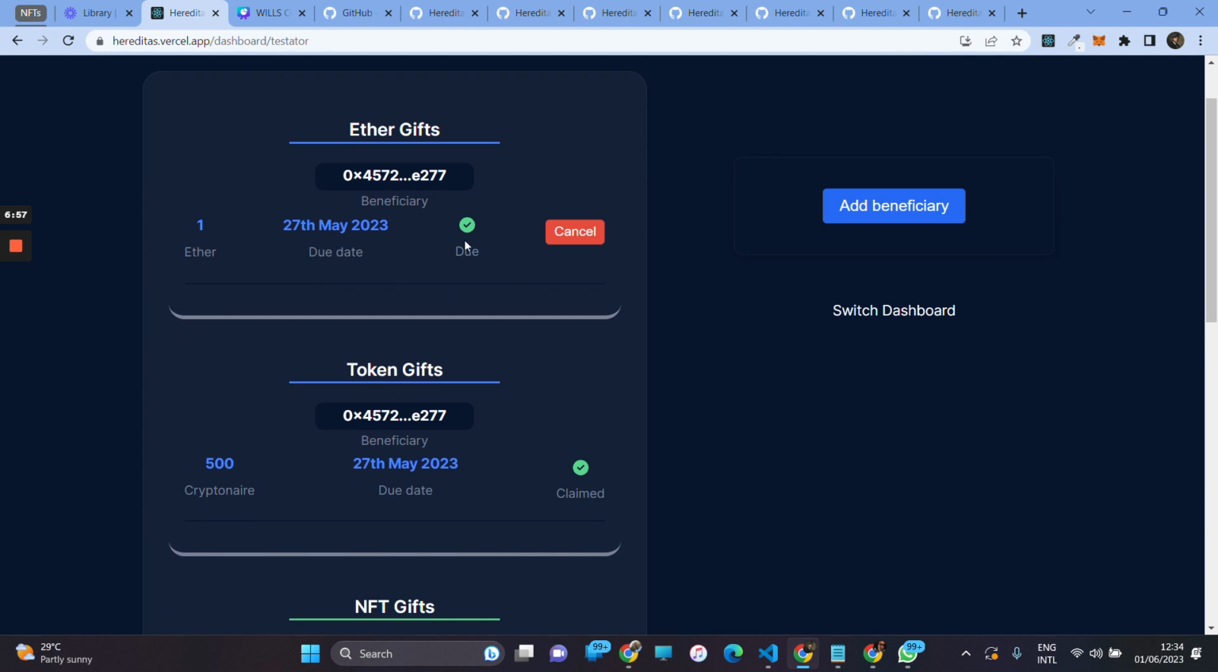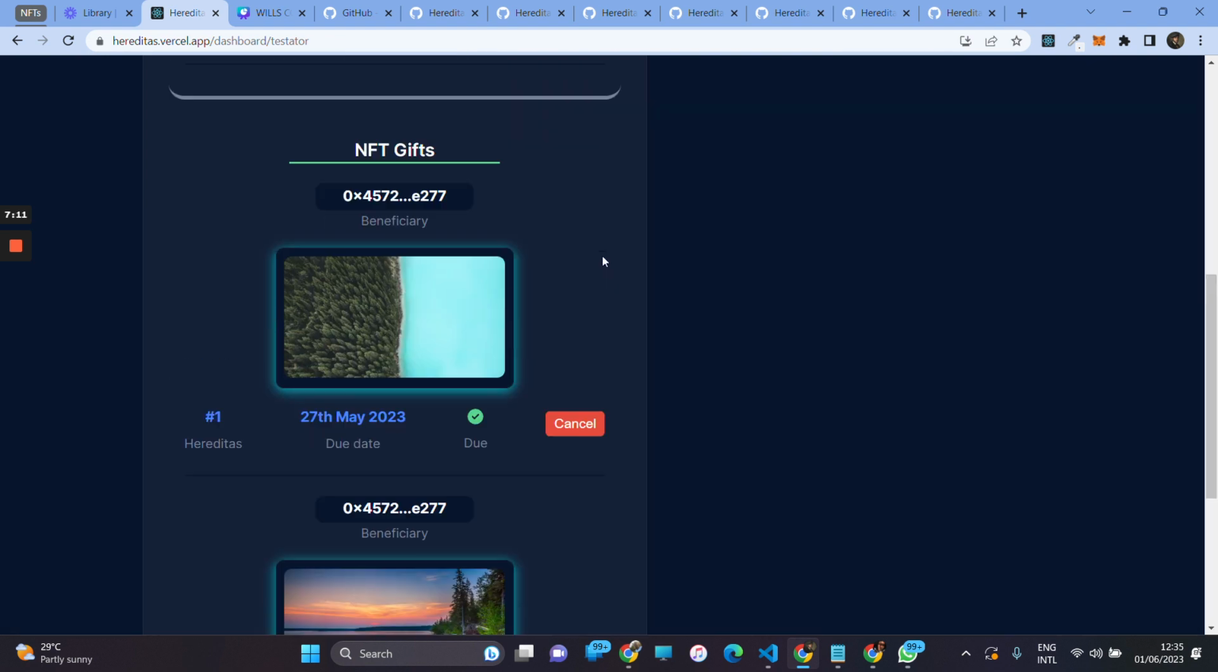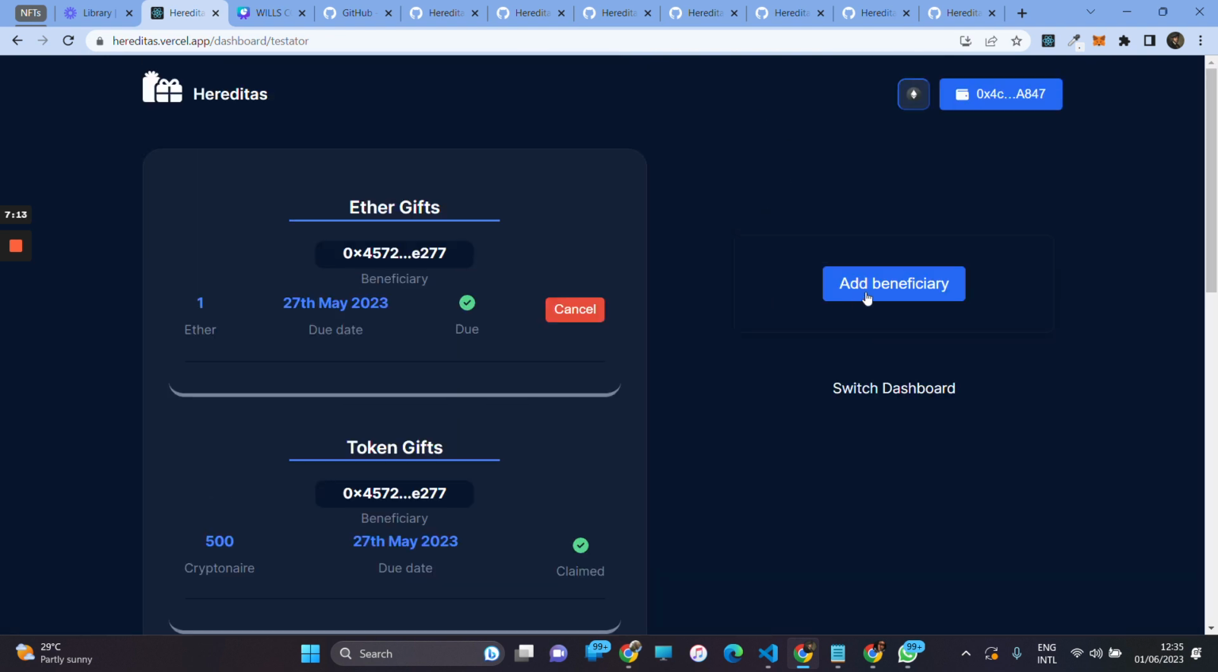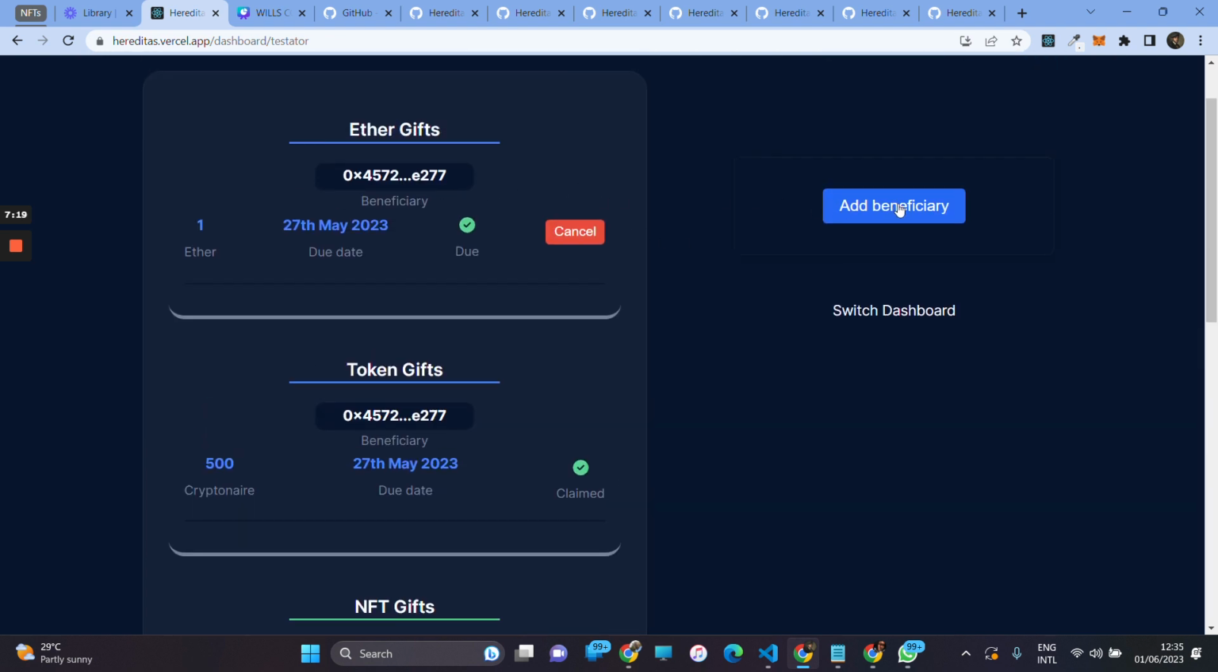So this is the ETH gift, and this is the named beneficiary, and this is the date set. The date has passed, so we are seeing it as due now. And then this one has been claimed by the beneficiary. So I'll just go ahead and create an NFT gift. Sorry, should I create an NFT gift? Okay, let me create an ETH gift.